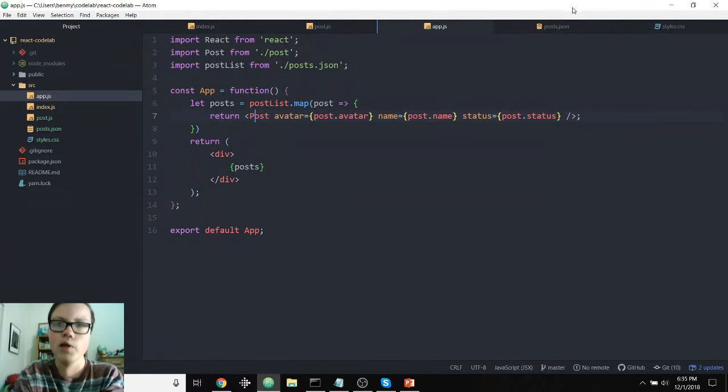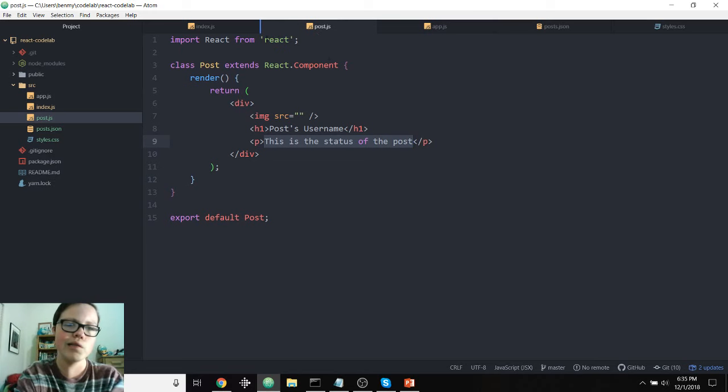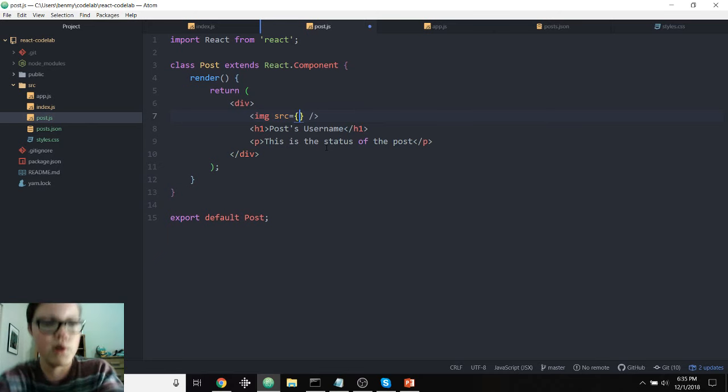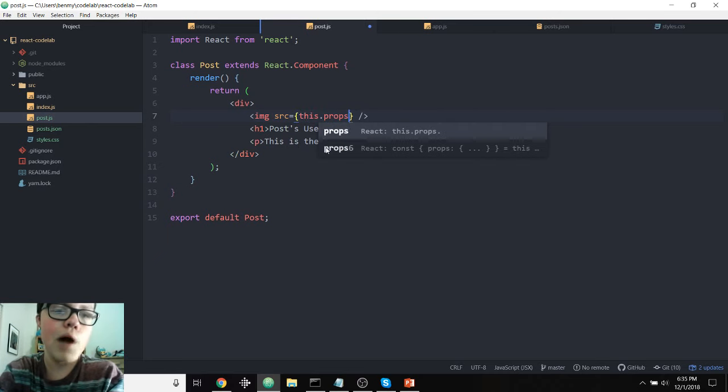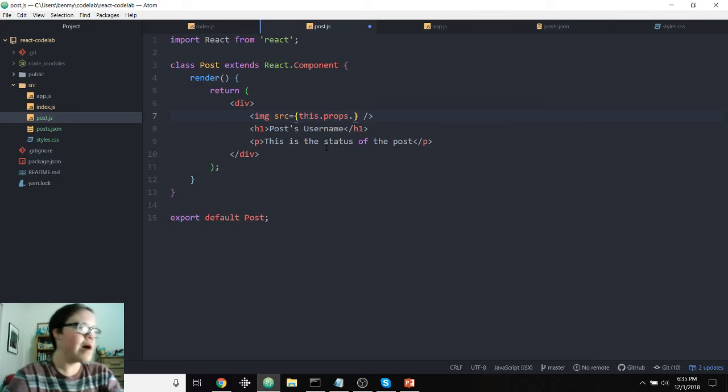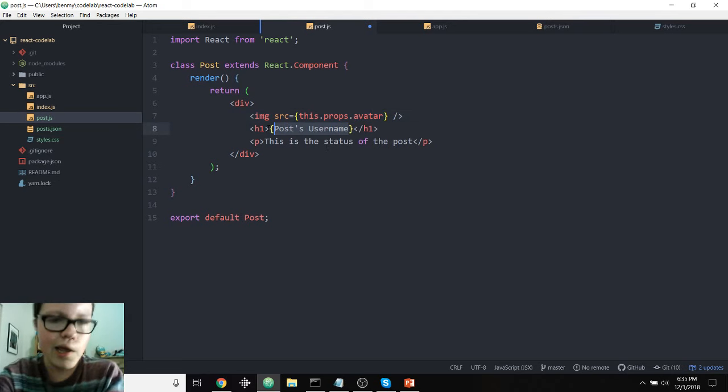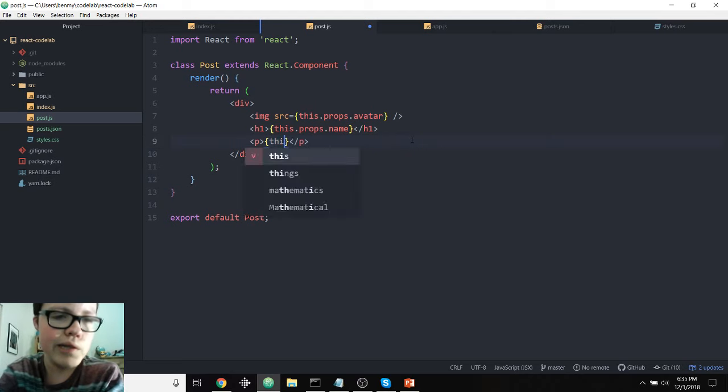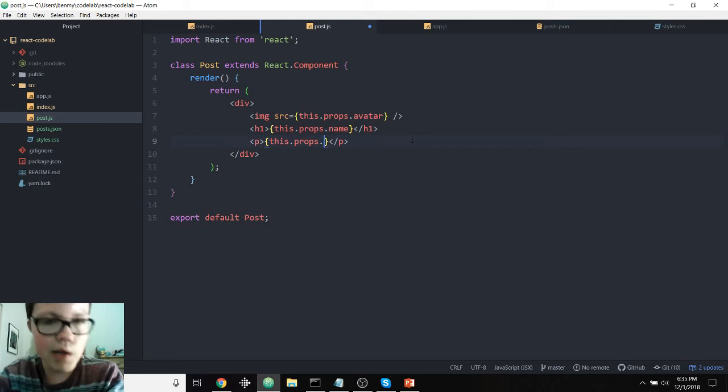So I want to go back into post.js. This is our post component. And now we're going to start making use of this. So to access a prop that is passed down to a child inside that child, we're going to use the syntax of this.props, whatever you named that prop, right? So one of the props that we passed was avatar. So now we can say this.props.avatar. And inside here, we could say this.props.name. And then down here, we're still doing curly braces, this.props.status.